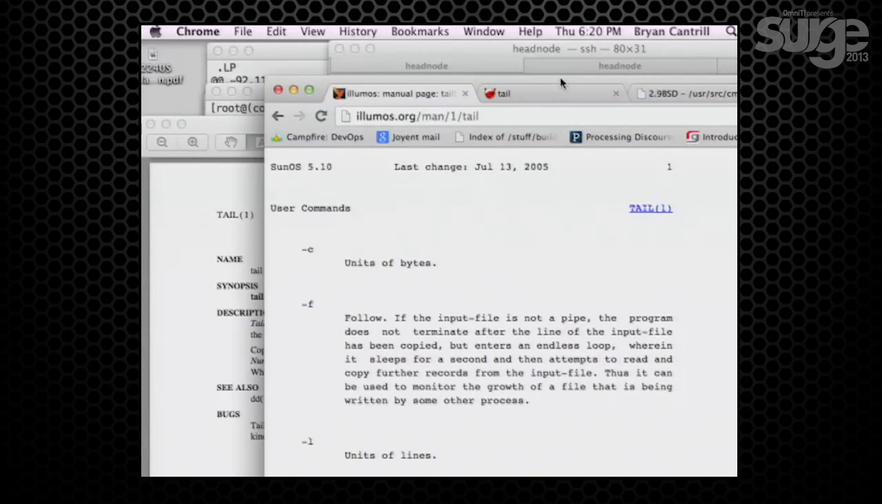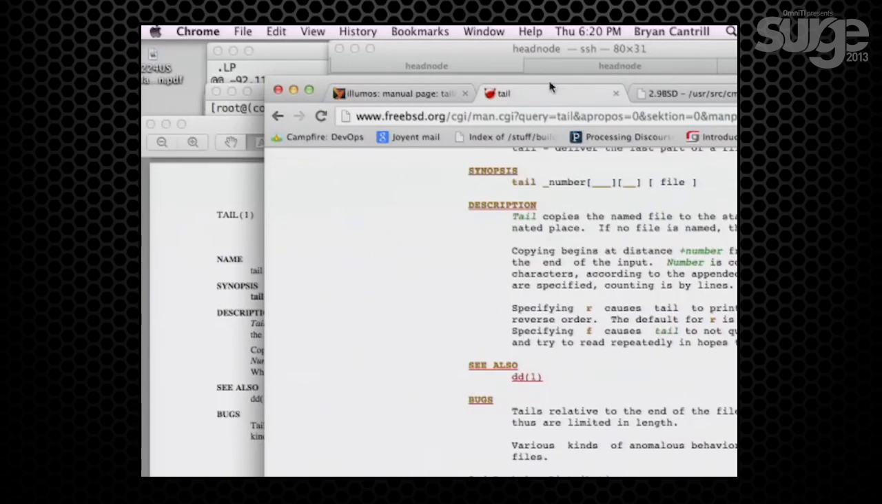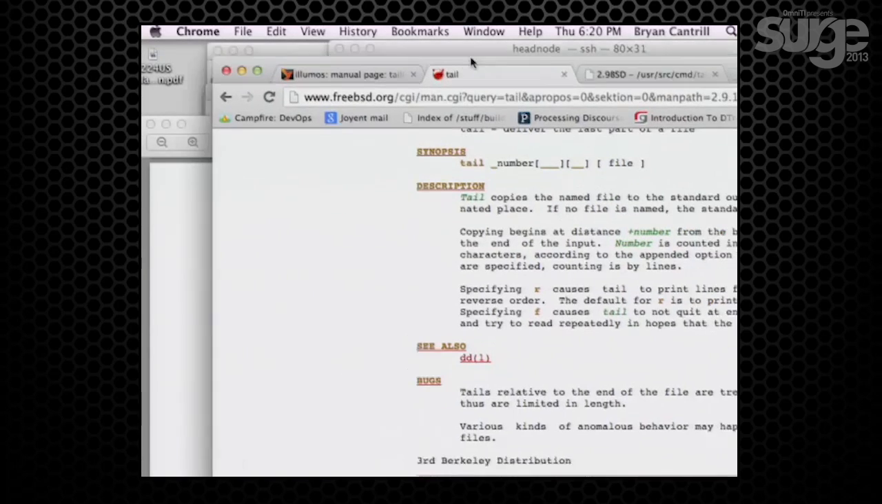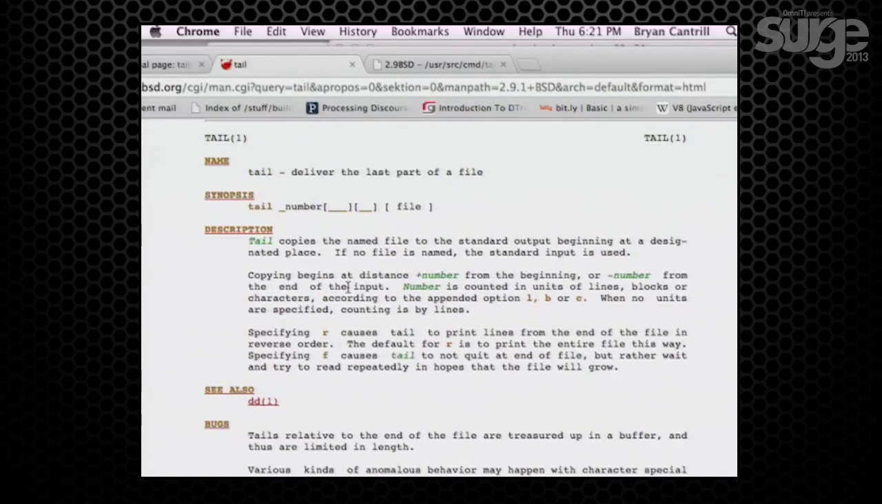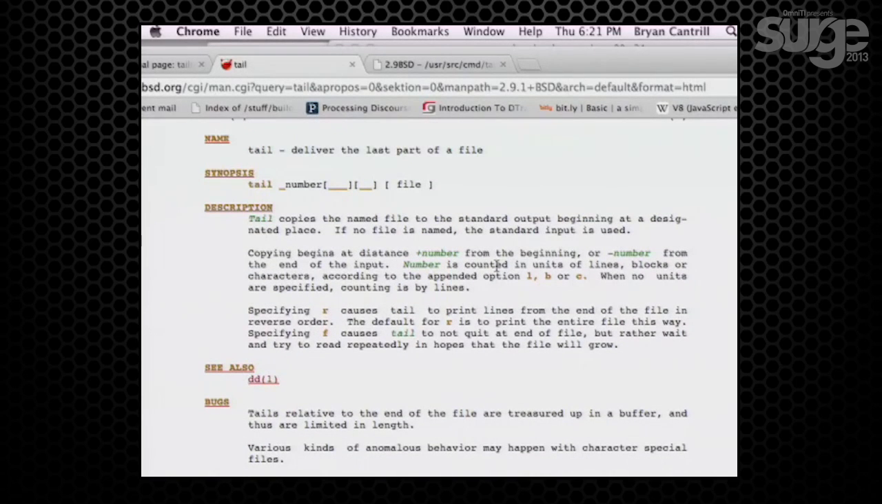So then I started digging a little bit, and many may guess when this came in. This came in with BSD. Very, very early BSD. So we are in 2.9 BSD. This is truly the animal brain now of BSD. And here's the man page for tail -f. Okay, now this is going to explain what the semantics should be in terms of truncation. Specifying -f causes tail to not quit at end of file, okay, but rather wait and try to read repeatedly, good, good, good, in hopes that the file will grow.